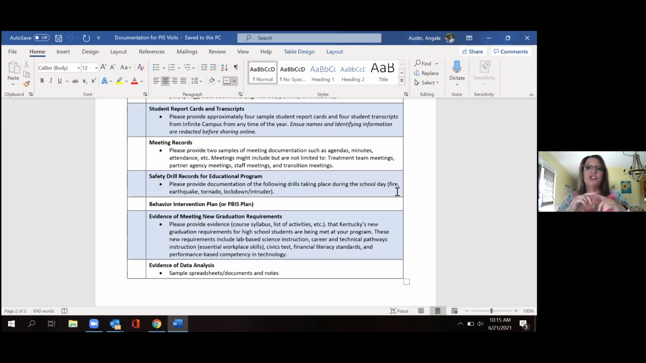So really, you need to ensure that these are happening: fire, earthquake, tornado, lockdown, intruder. On our website, there are going to be some templates of checklists for this. There'll be a place where you can actually check it off. You'll put a date, you can put the time, how long it took you to do that. But safety is so important. So we want to ensure that's happening. So that's why we're asking for that as a required item.